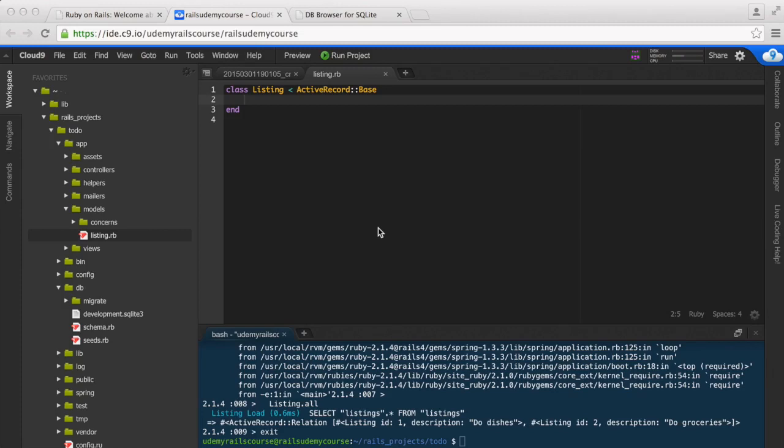Hello and welcome back. So now that we have a listings table where we can add listings, we need to do this from the UI. Currently, we can only do this from the console, right? So we need to build the UI for display. To build the UI, we need routes and views, okay?